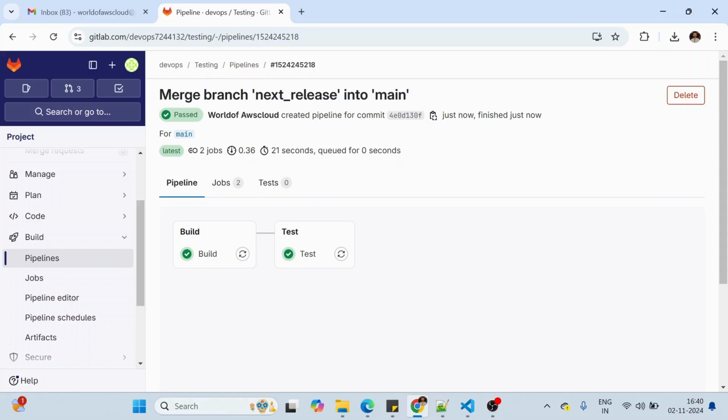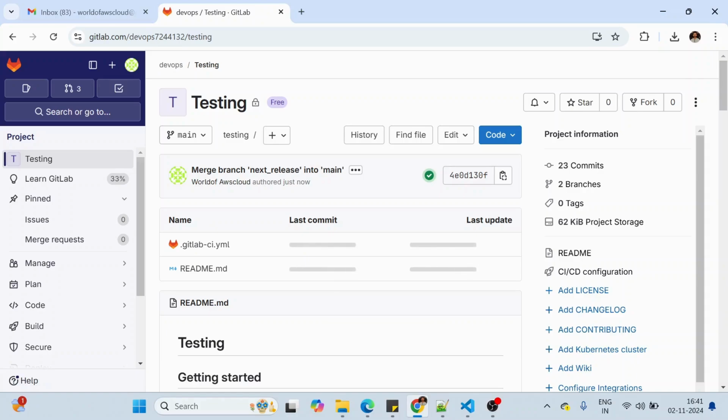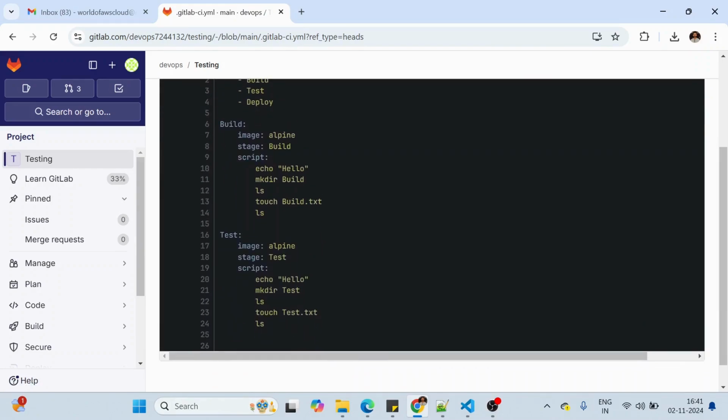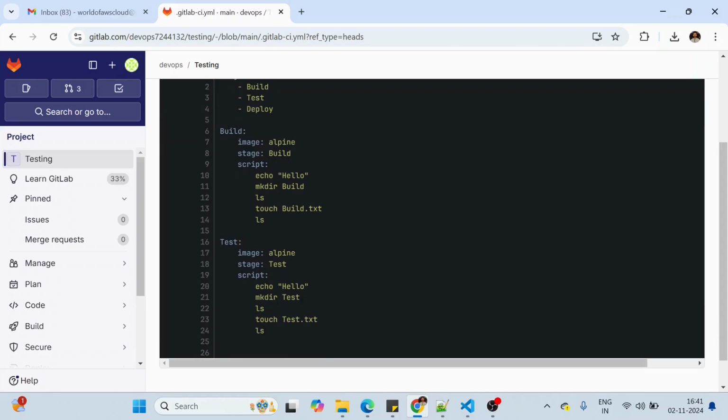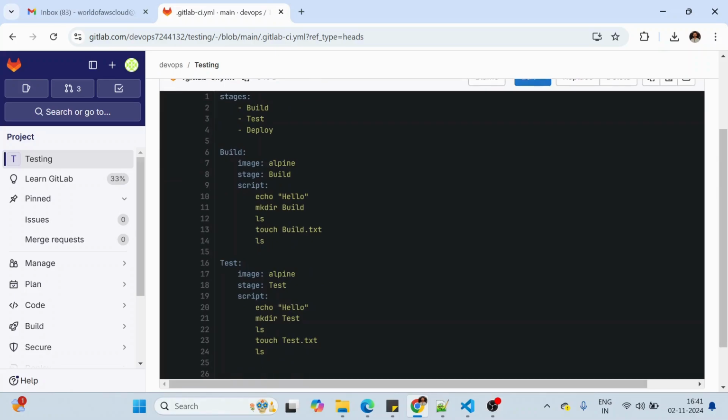So let's go to this repository and explore the code. Before, we had 3 stages, right? As you remember, we had the deploy stage here as well. So now from our main branch that deploy stage has also been removed, right?